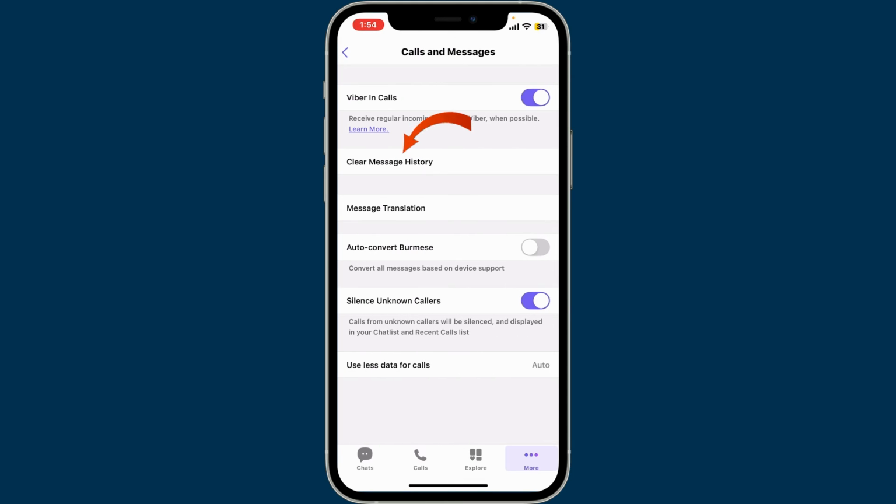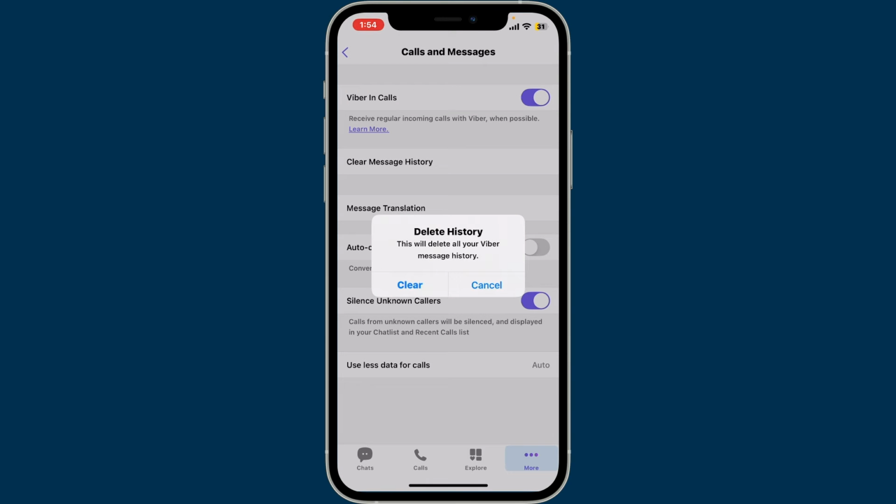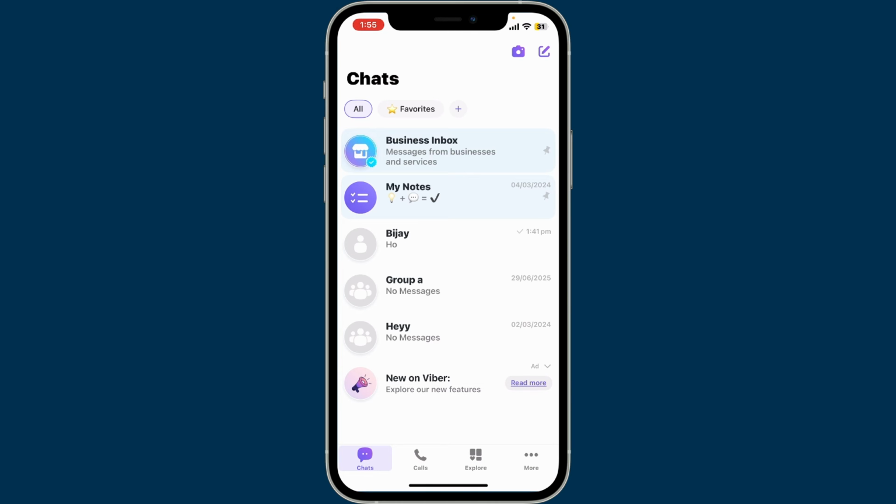Now click on Clear Message History and click on Clear in the pop-up, and doing this will clear all of your chat history from your Viber app. Every message and conversation that you had will be deleted from your device permanently. And that's how you can easily do it.